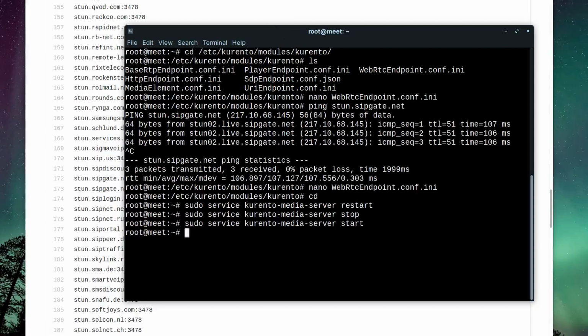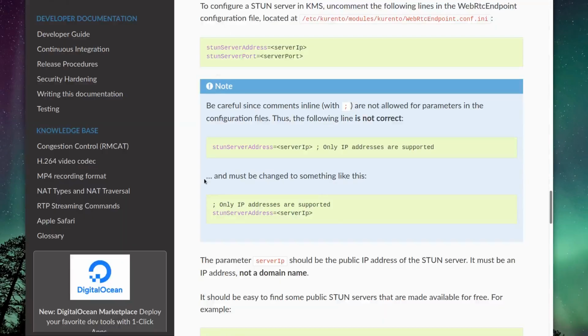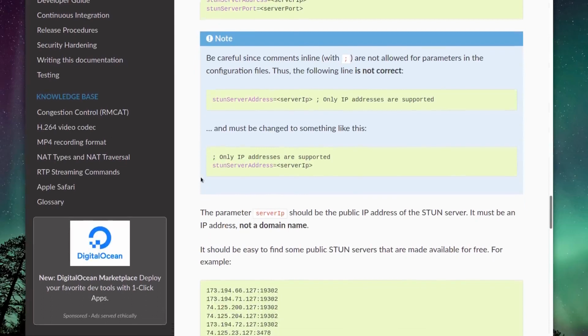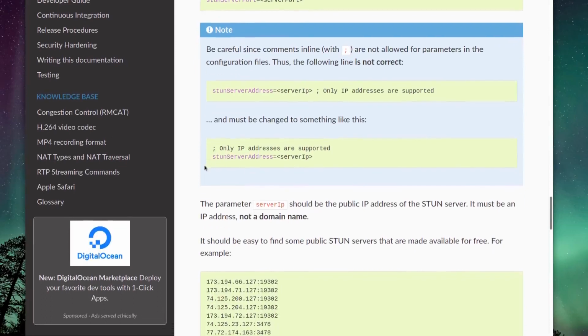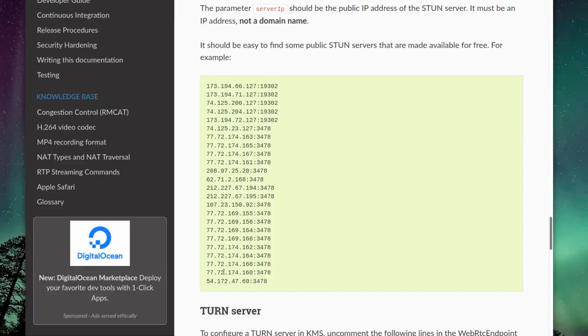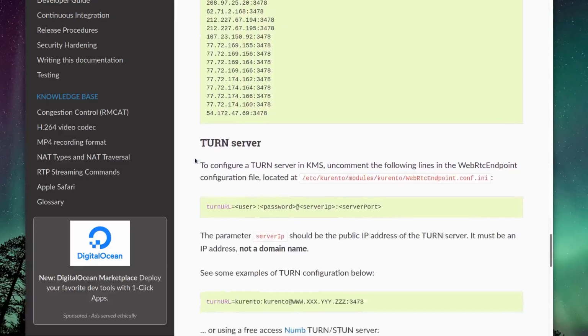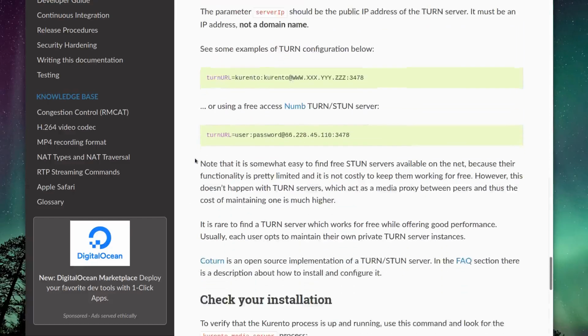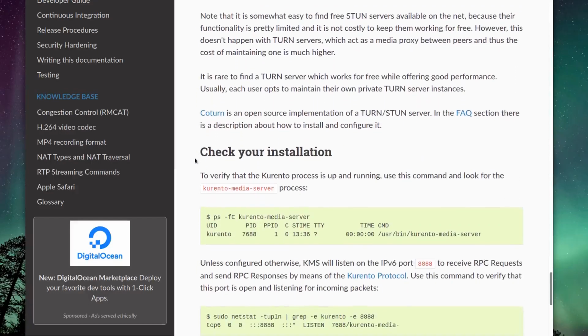Alright, we're going to go back to our instructions. So we've set up the stun information here, and then they give you a bunch of IP addresses too. I don't know how old this page is though, so I prefer to go look it up and see if I can find something that I feel is probably right.